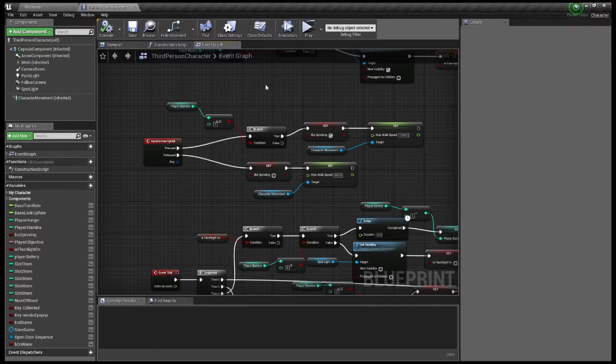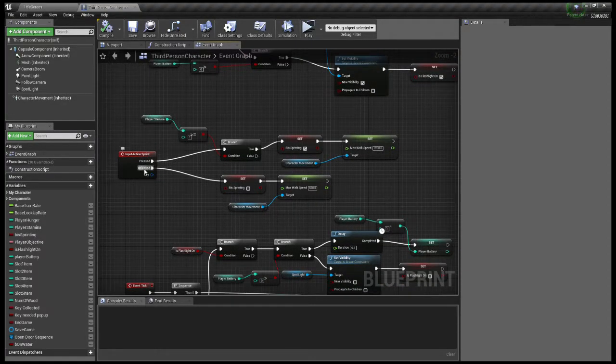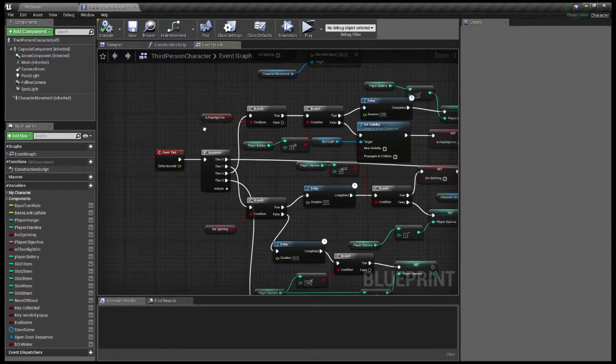Input action sprint is similar to torch. It is linked to the shift key. So when shift key is pressed, if player stamina is greater or equal to 1, it will start player sprinting and double this walking speed. When it's released, it will set it back to normal.